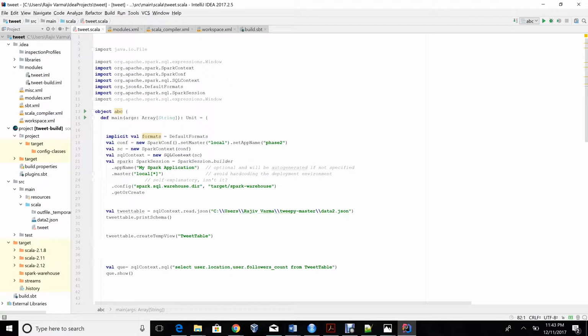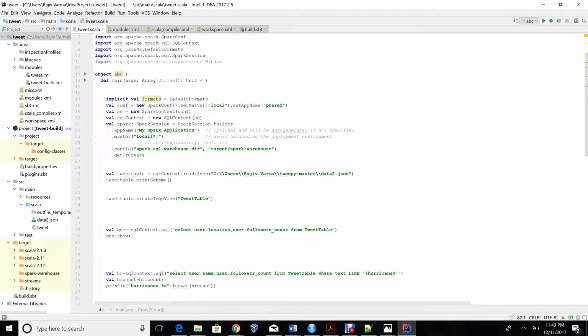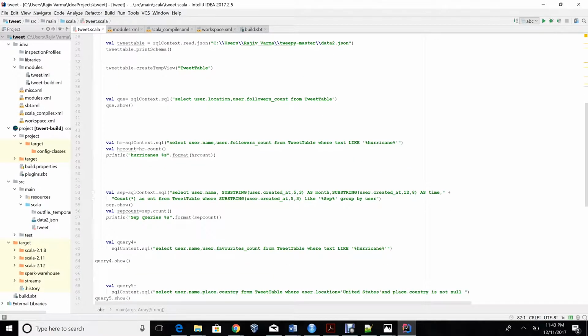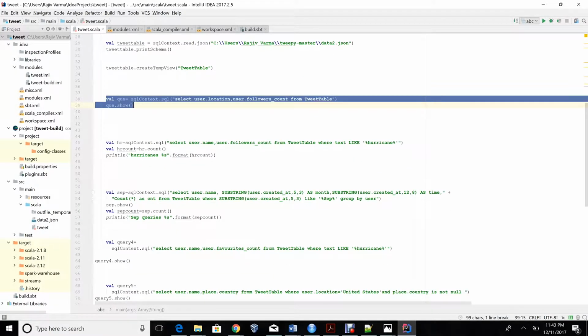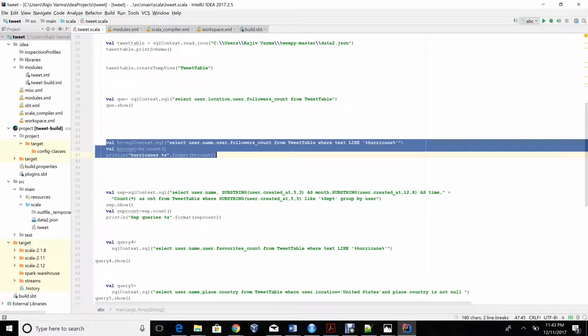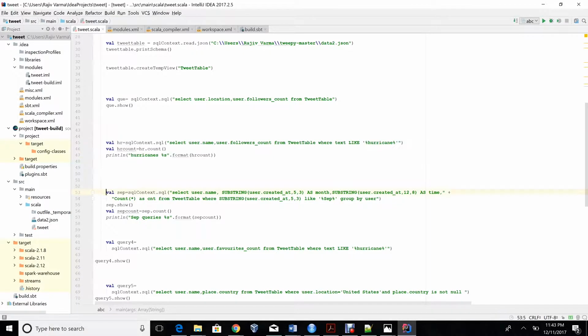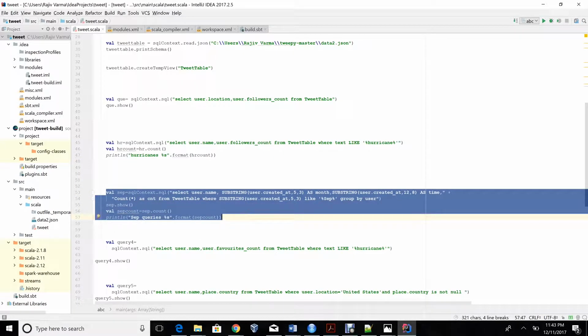These are the queries that we use in Scala. Here are all the 10 queries that we used. In this, the first query is used to select the user location and count of the followers for the user from the tweets. The next one is used to count the number of tweets where the tweet contains the word hurricane. The next one is used to get the tweet time and the tweet count of the user in the month of September, which has been selected by using the function substring as shown.